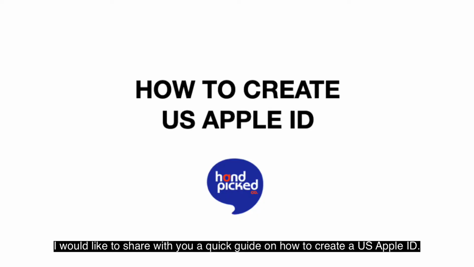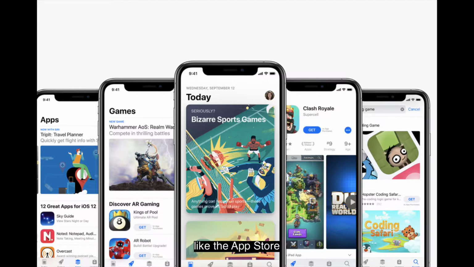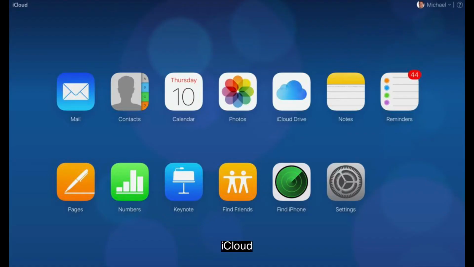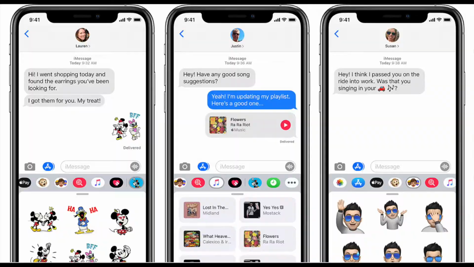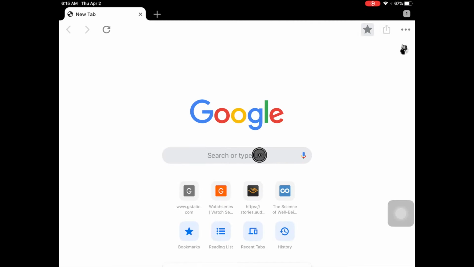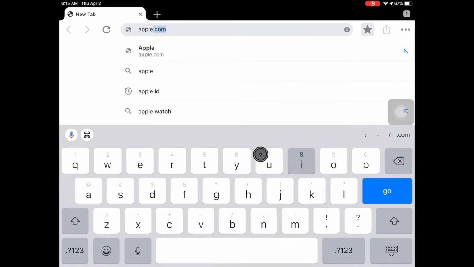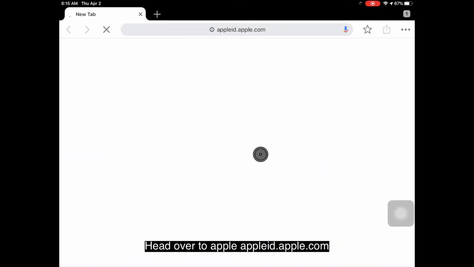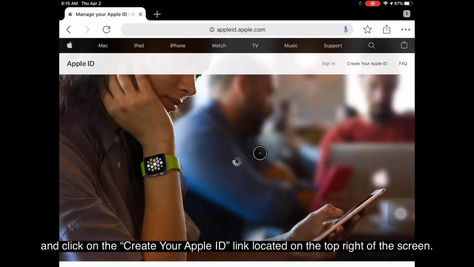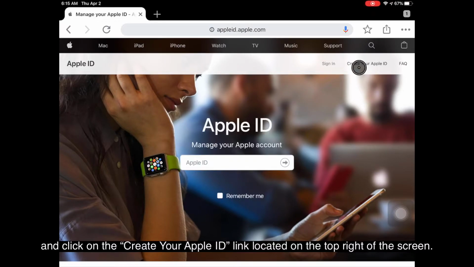Hey guys, I would like to share with you a quick guide on how to create a US Apple ID. Your Apple ID is the account you use to access Apple services like the App Store, Apple Music, iCloud, iMessage, FaceTime, and more. You can use any internet browser on any device. Head over to appleid.apple.com and click on Create Your Apple ID located on the top right of the screen.